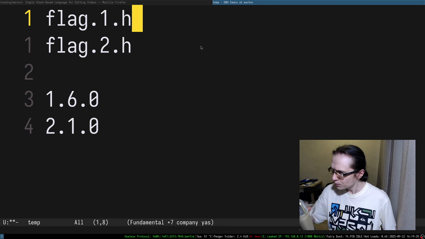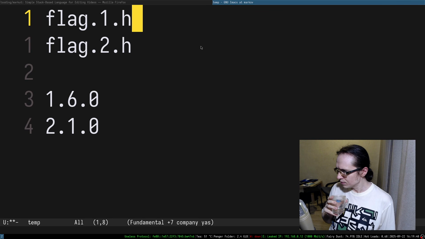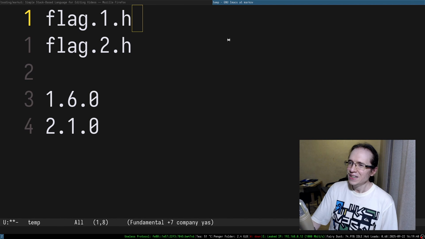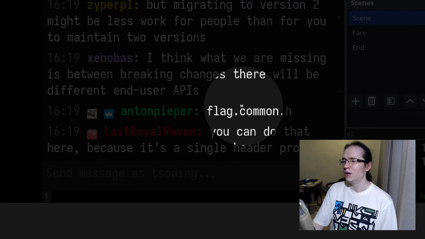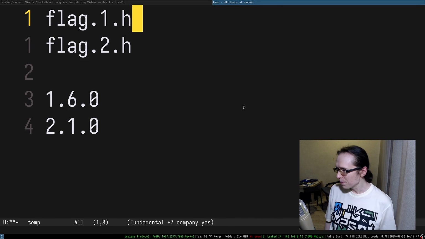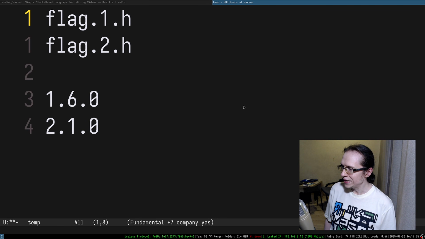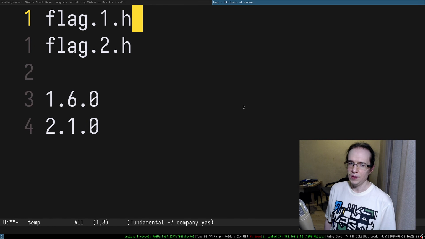Look at this thing. Flag.com. Yeah, oh my god. Yeah, so you're starting to also have like a common parts of this thing. So I think what we're missing is between breaking changes, there will be different end user APIs. So it's more like we're doing versions for web APIs. Yeah, so in web, people maintain both versions of the API.